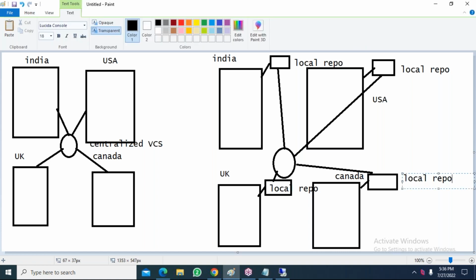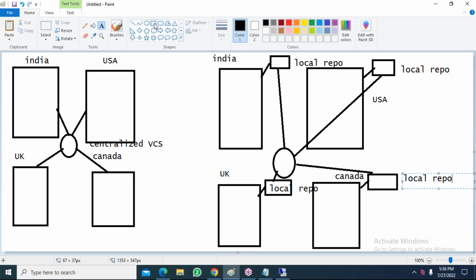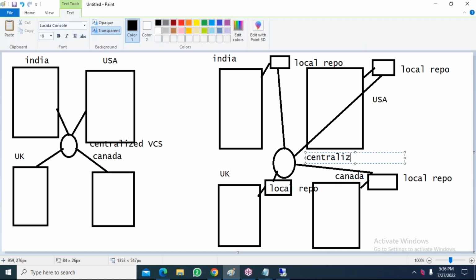What is the advantage of this distributed model? Here we are anyhow having two copies, right? If by chance the server fails, there is one more copy available in the local repository. If the local repository gets corrupted, we can get the code from the centralized server. So two copies of the code are always maintained. This is the same centralized server, but this arrangement is called a distributed version control system.